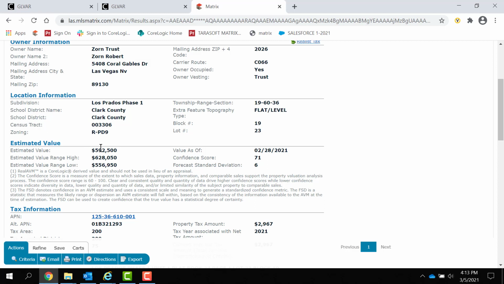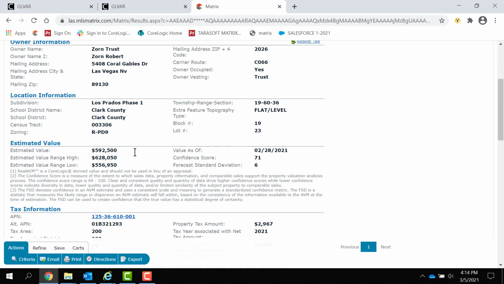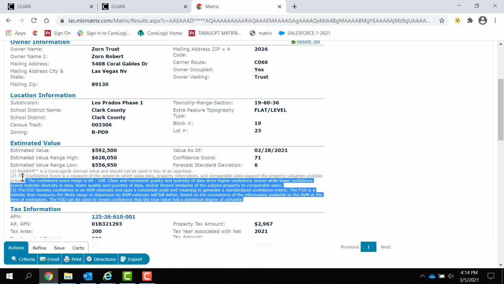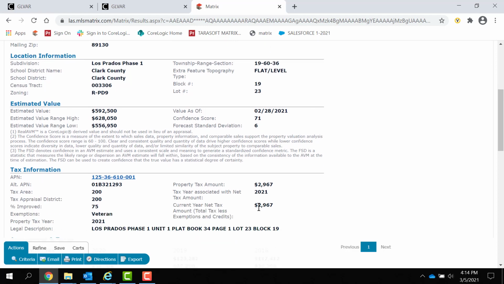If you are new in real estate, Google AVM. Every company has their own AVMs, automated valuation models. Zillow has one, Redfin has one, CoreLogic has one, and they are proprietary to that company. Now, I suppose if you have your statistics degree in college, that you could read these and understand them. These are the current taxes for this property.